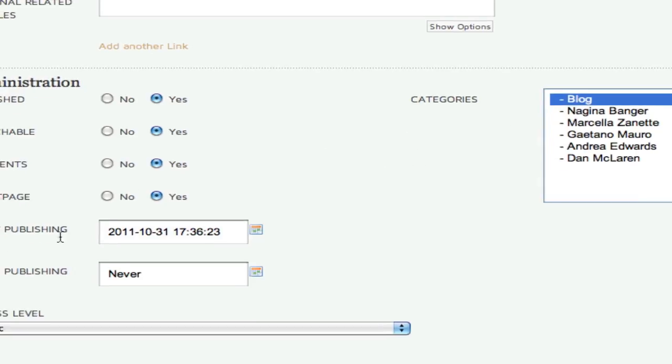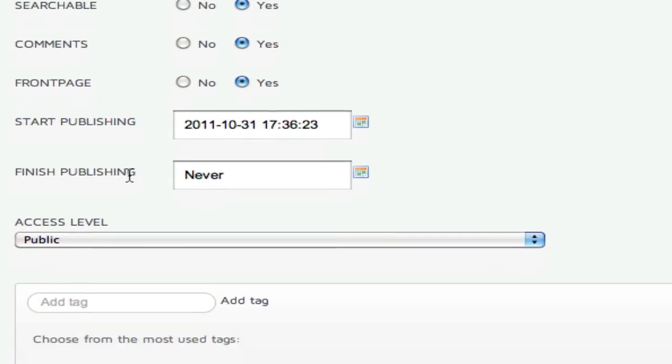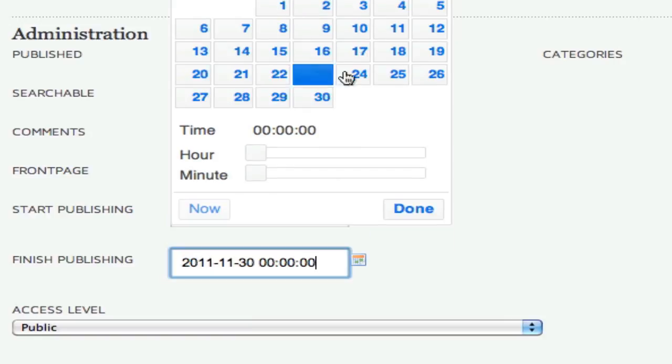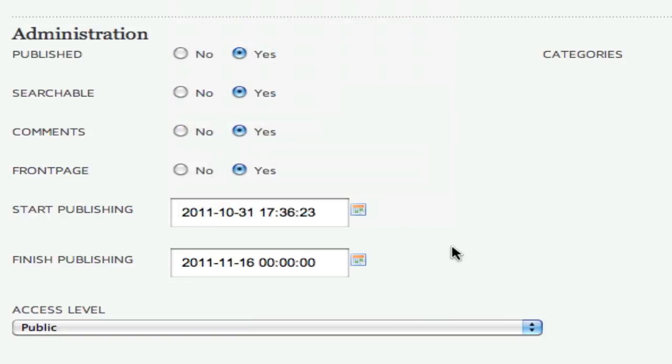And where it says start publishing and finish publishing, this is good if you want to plan out the content. Let's say you want to sit down one day and write 15 articles and have them come out every week for the next 15 weeks. Well, all you do is click start publishing, you click the calendar, choose the date, and that'll let you go from there. And then finish publishing, let's say you want to remove the content after a week. Well, you click the button, you choose the date. Okay, I want to remove it November 16th. And then it'll get removed at that time.